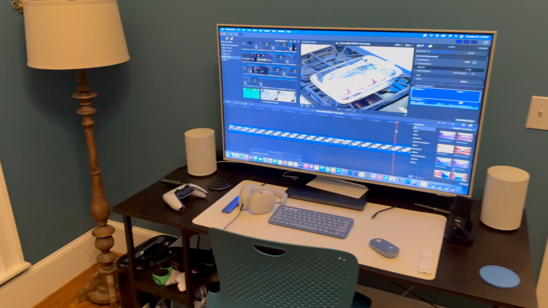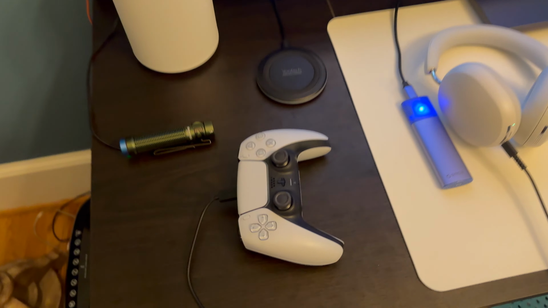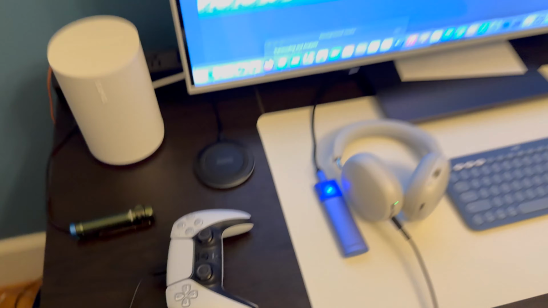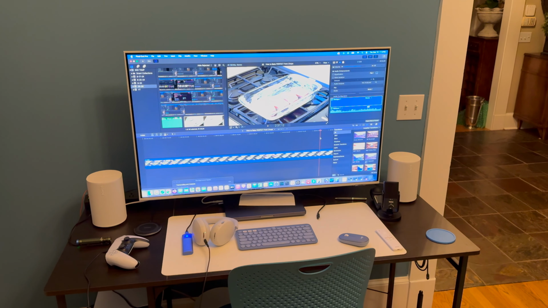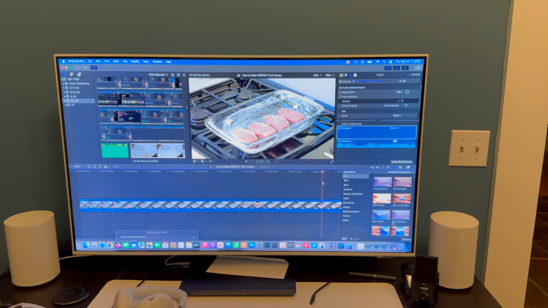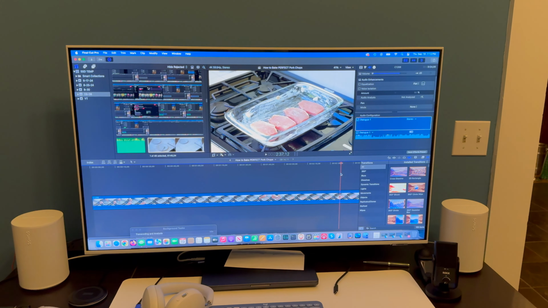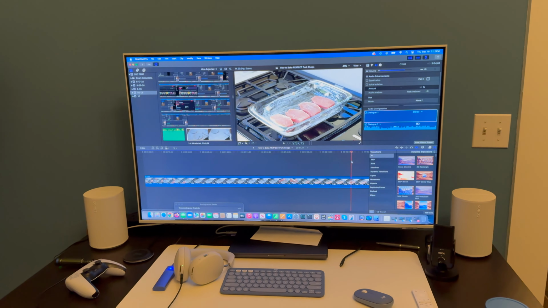But the reality is, just to put this into perspective, that's a PS5 controller. So look at how massive that display is in comparison to that PS5's controller. So this is Final Cut Pro 10, very clear 4K, 3840 by 2160 resolution.